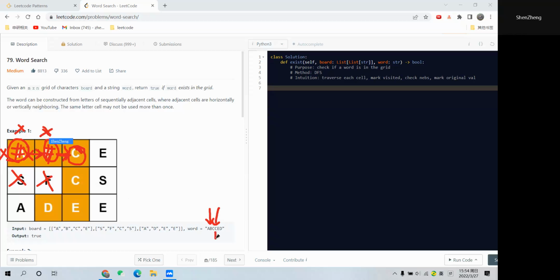C's next element should be C, so I want to search for C in this C's neighbors. This element no, this element no, but this element yes. We go from this C to this C, but before that, let's set this C to the special sign. Next, we repeat this process. We get from C to E, and finally from E to D. This means we have traversed the entire word in this 2D grid, and the only thing left is to return true.